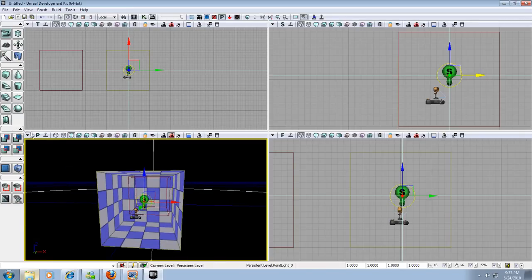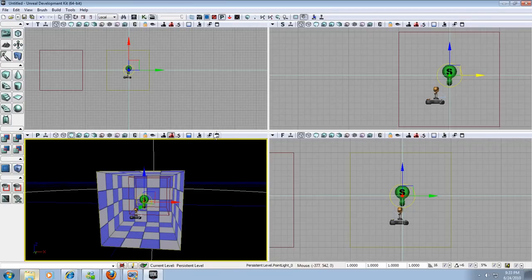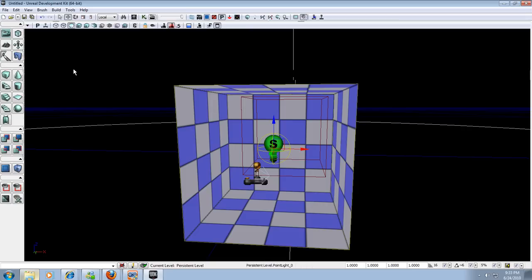So I'm going to go over what we have right here. First, just to make it easier on the eyes, I'm going to maximize my viewport. To do that, there's a button to the far right, maximize viewport. You can see it right here, and that will bring it up here.